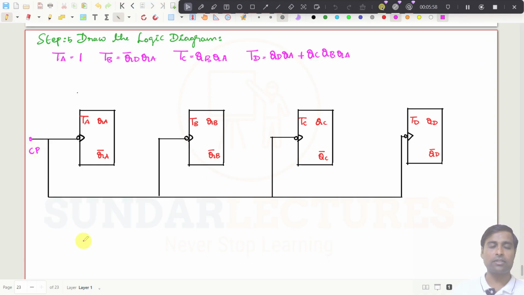So this is now the clock pulse. Now what I need to do is connect TA. This is TA I have taken.